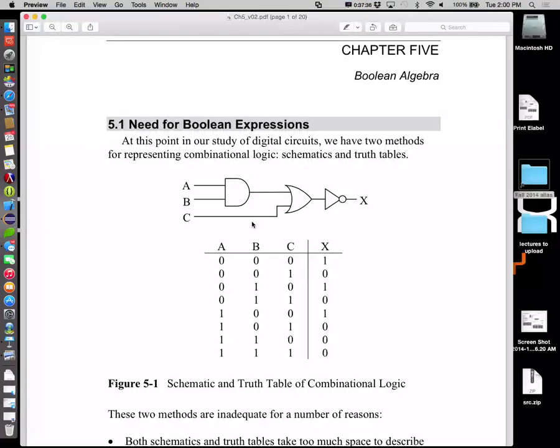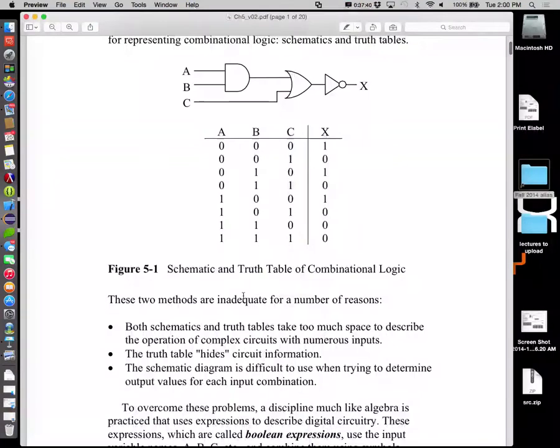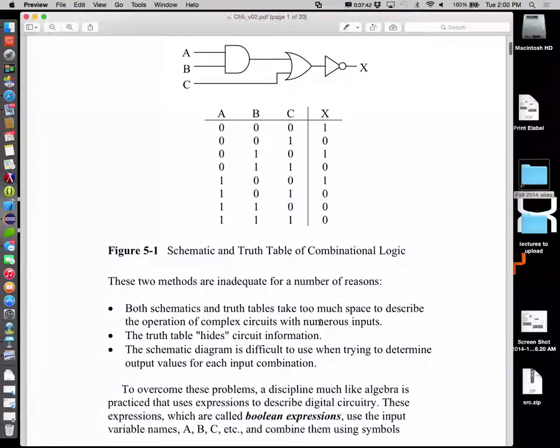Okay, so neither of these are really adequate. Both schematics and truth tables take too much space. Can't really describe stuff very well. We like this one from a space saving perspective better than this one, but certainly we can see this getting out of hand. The truth table hides the circuit information, so we can derive multiple circuits from one truth table.